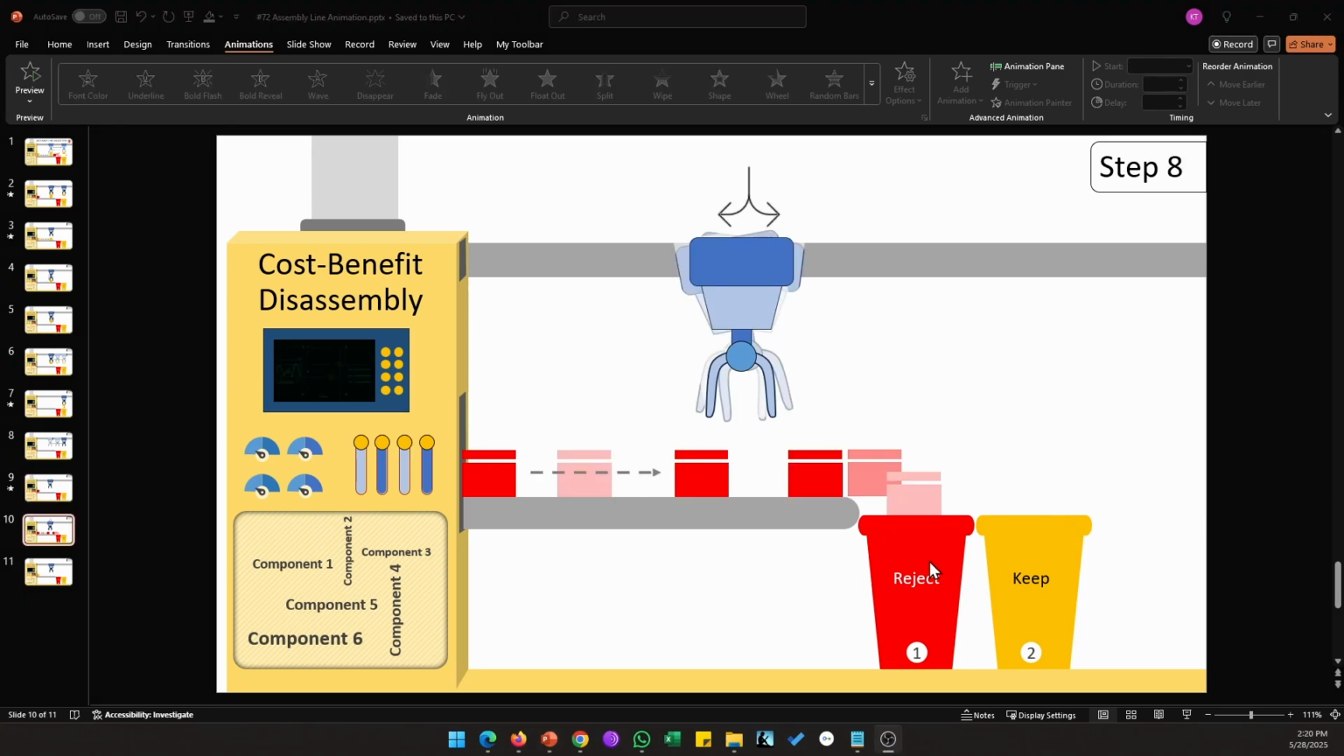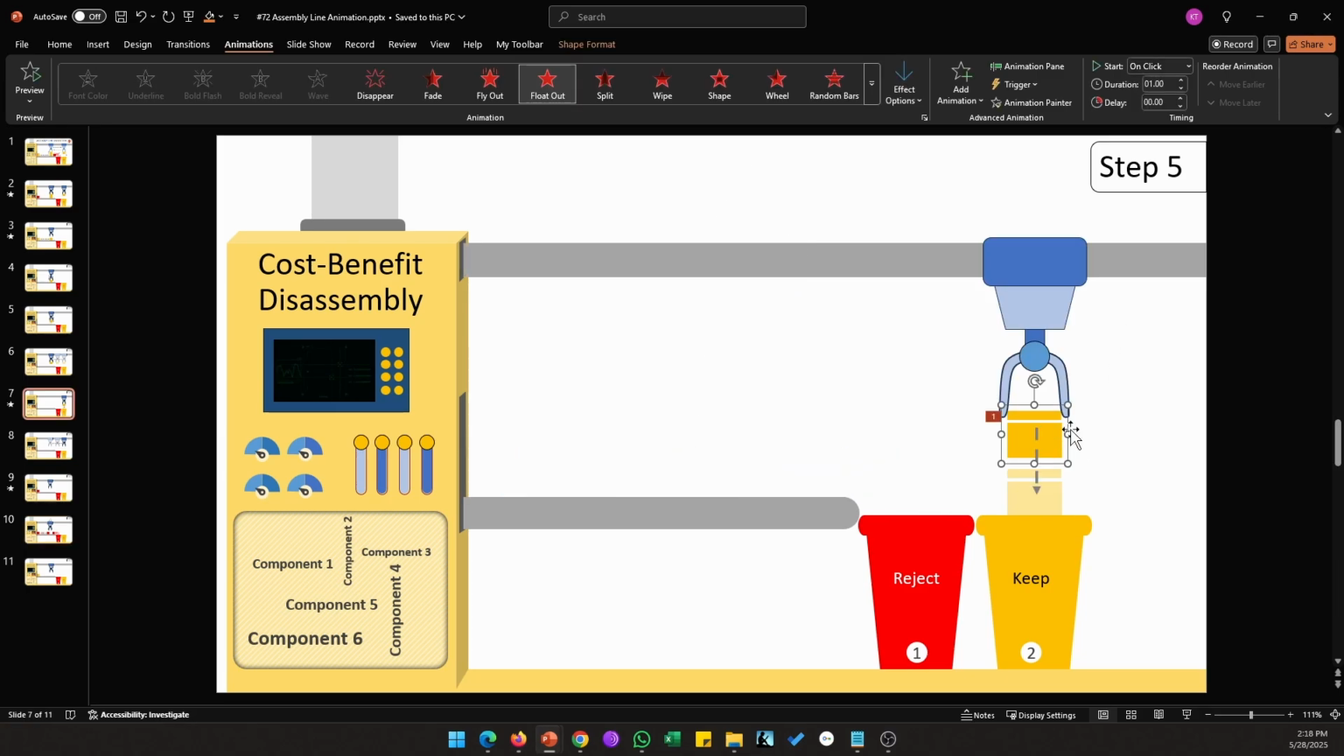One final step is we need to add the animation of float out to this red box and have it start once this line animation ends. This float out animation would be similar to the one you saw in step 5 for the yellow box.